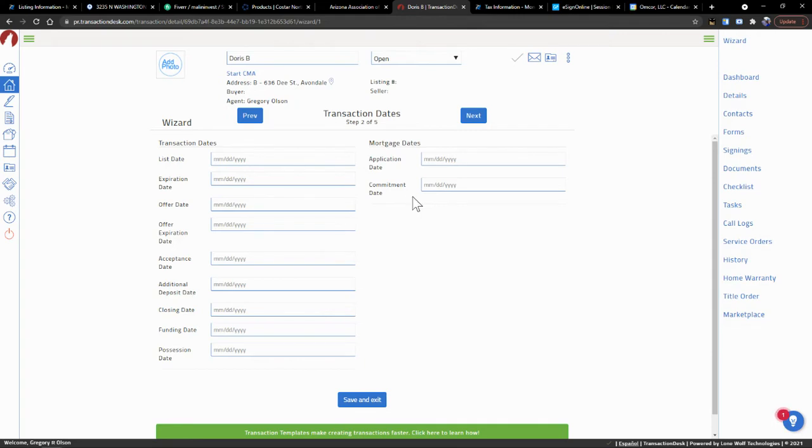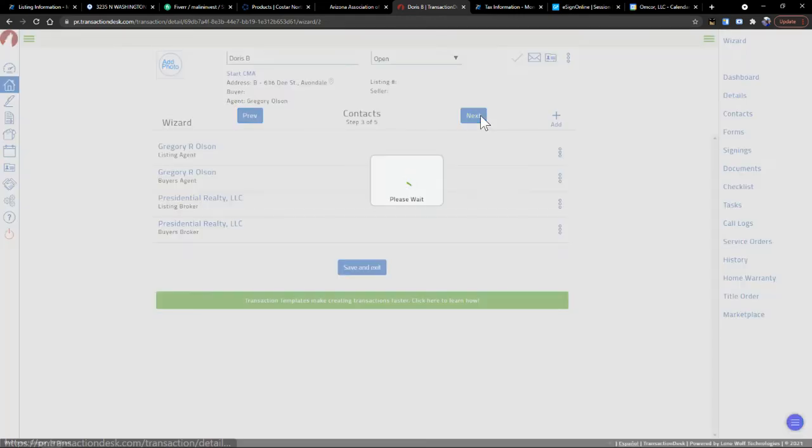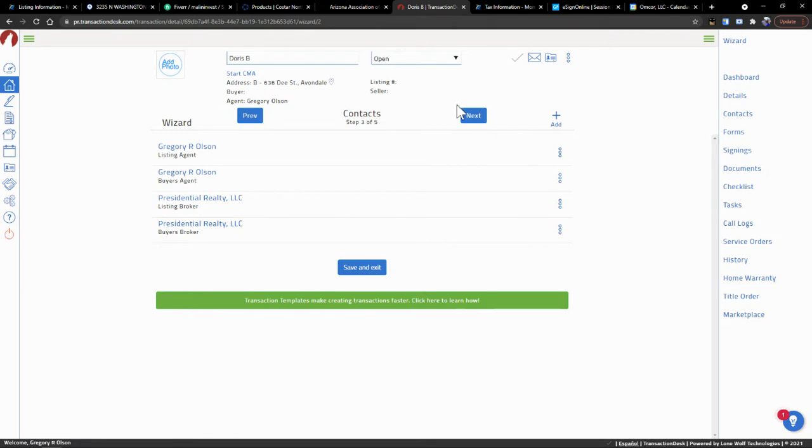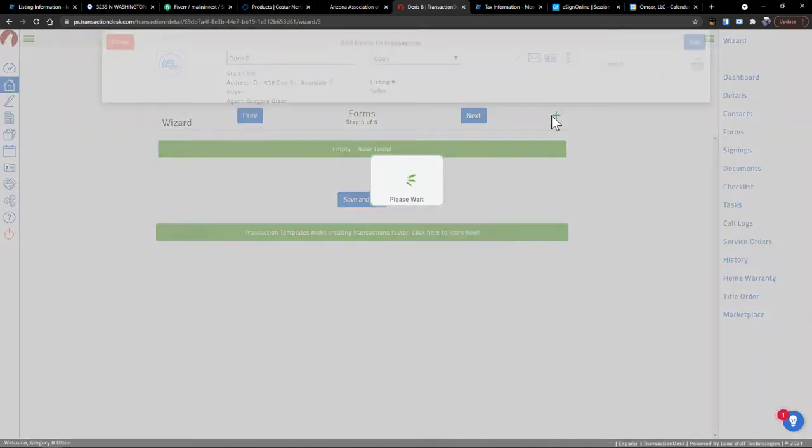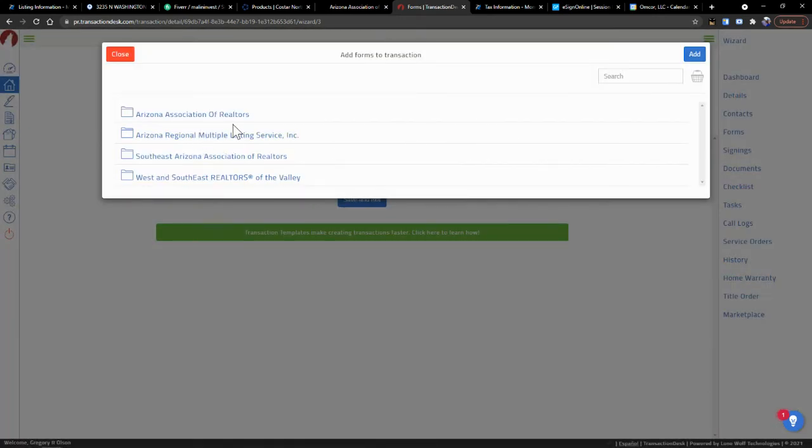We can skip all this also. This looks good. This shouldn't change. We'll click next. Now the forms. This is where we're going to add in what other forms we need: the lease agreement, the tenant checklist, tenant advisory. So we'll go over here and click add. And we'll click the Arizona Association of Realtors.